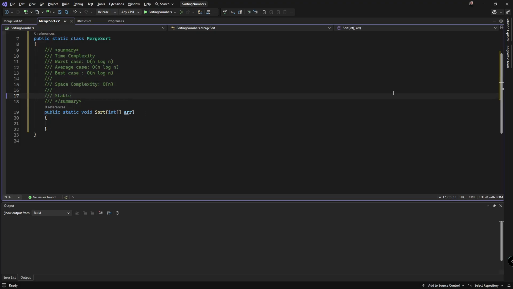For one, it's stable. Quicksort by default, I don't believe was stable. It's also not in place. So not in place. All right. So let's implement it.